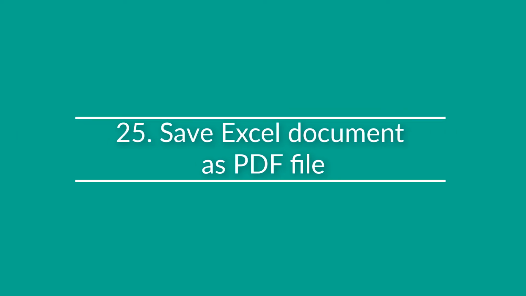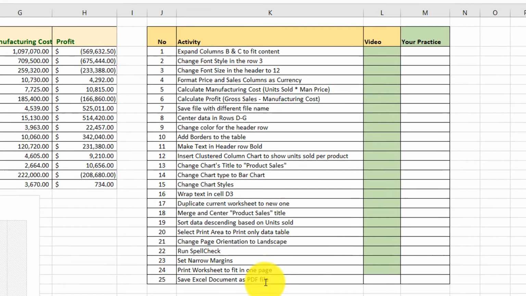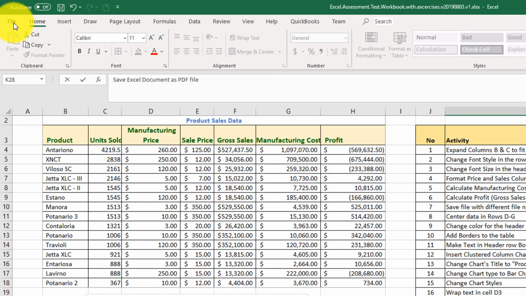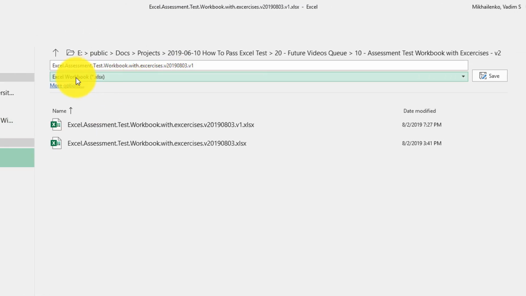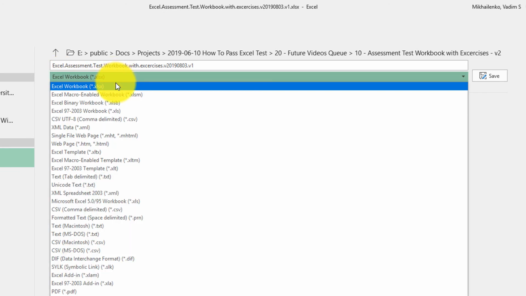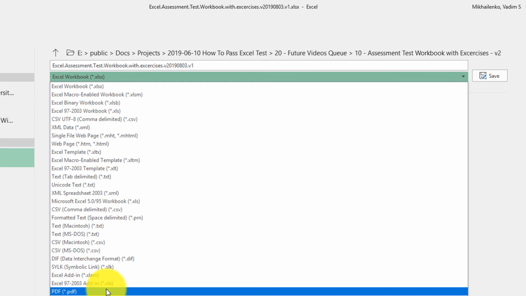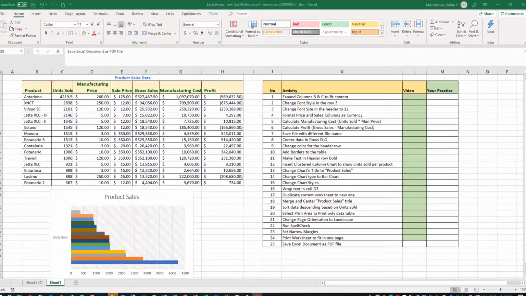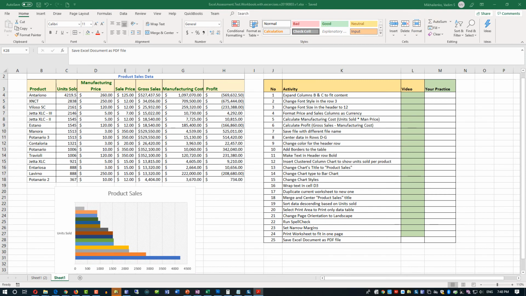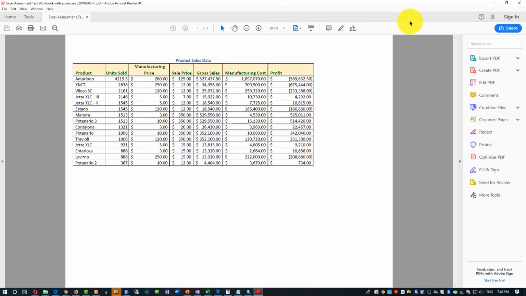Let's go and do step number 25, which is save Excel document as PDF file. To do that, we need to navigate to the File tab, click Save As, and here, instead of selecting Excel workbook by default, we can select PDF file, and when we click Save, it would save the document as PDF. And I have it open right here. If you'd like to see, this is how the PDF file looks.